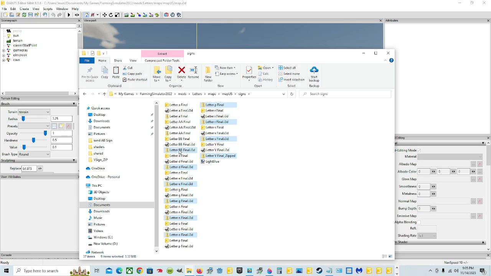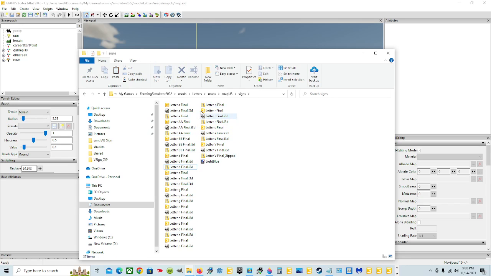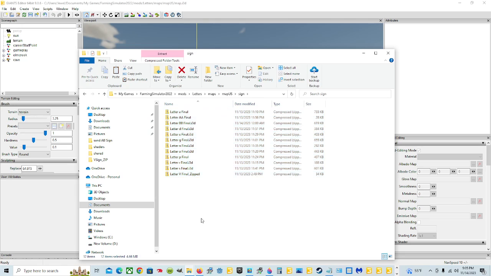And we'll hurry up. Trying to get through this pretty quickly. Alright, and then you're going to right click on the highlighted area and you're going to hit, in this case, I'll just hit copy. I'll leave that there. Alright, so now we're going to open up the sign area, the empty one, and we're going to paste it in. Now we got only zip folders.